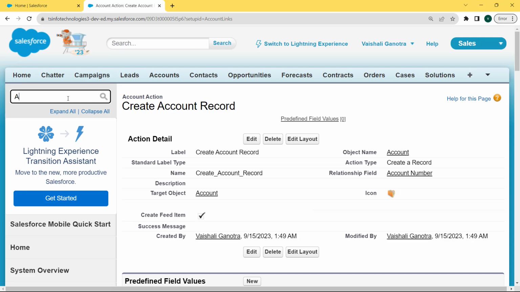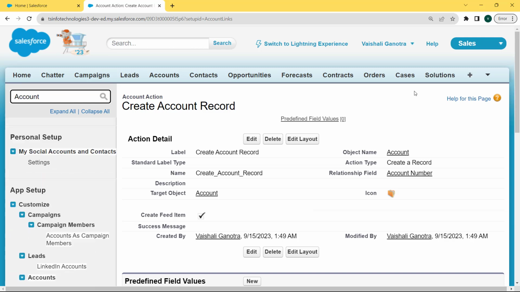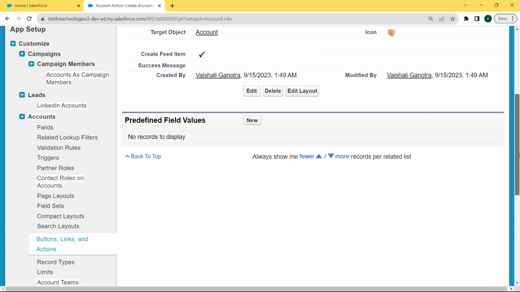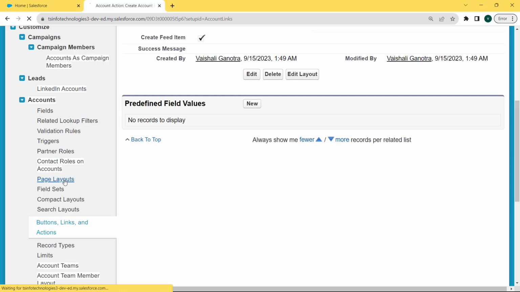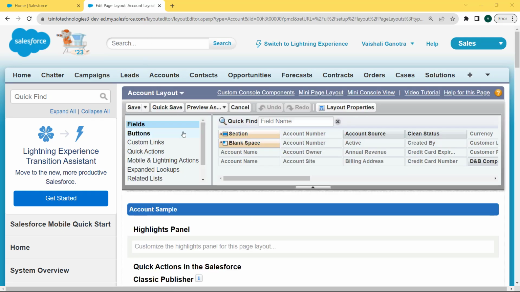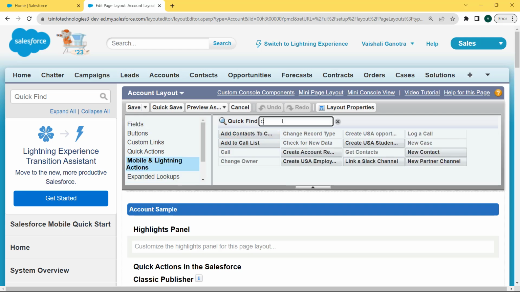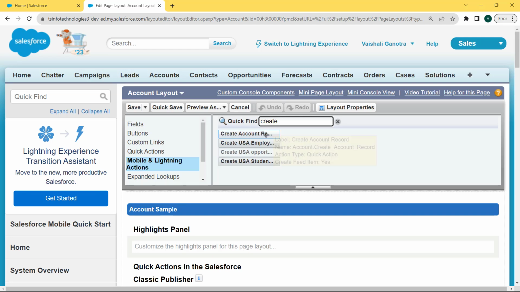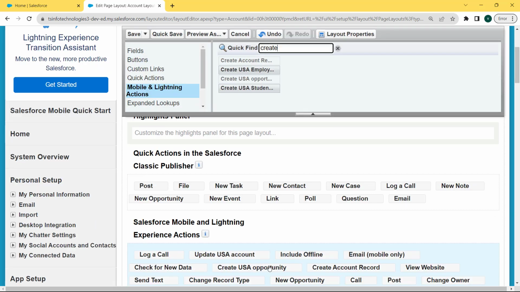So click on the account again in the quick find box and scroll to the bottom of the page, and select the page layout. The account page layout page is open. Now click on the account layout, click on edit. So this is an action. It will be available in the mobile and lightning actions. Click on this and search for create account record. So this is the account record. Drag this and drop it into the Salesforce mobile and lightning experience action section and click on the save button.